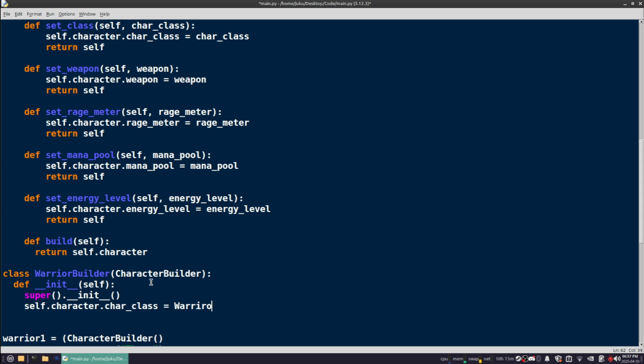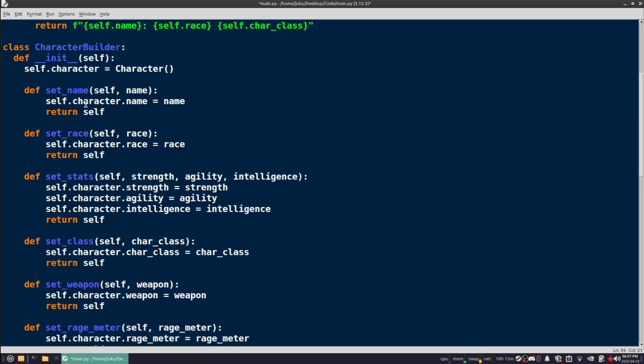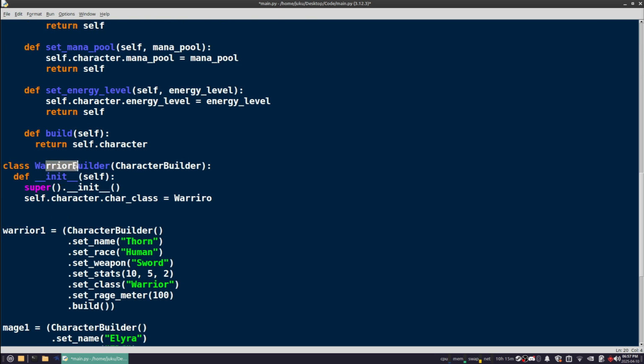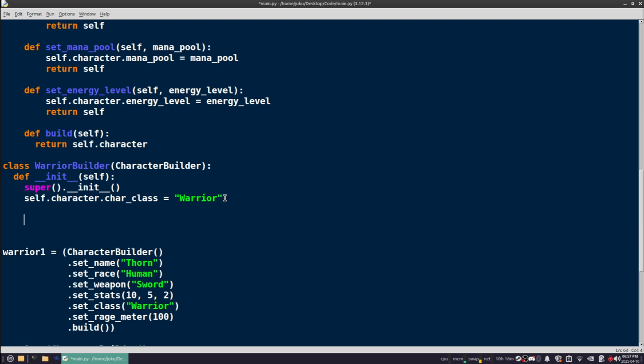Because the character builder has a character property, and it's a subclass of character, this is also going to have the same character property. You can just do that, and I guess this should be a string. So that way, when we make a warrior builder object, the character class is obviously always going to be a warrior, which means we don't have to set it manually. It'll do it automatically.